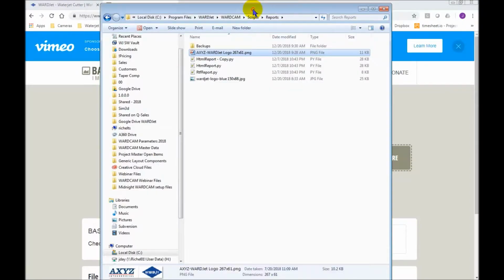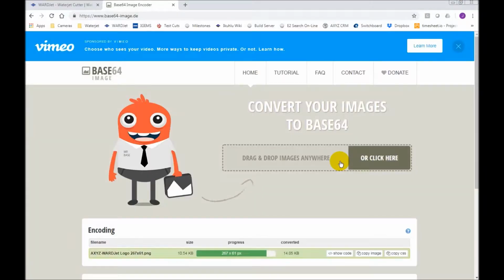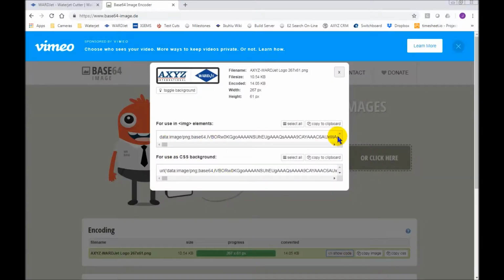So I'll go ahead and do the PNG file first. I'll grab that, drop it in here. And on this one here, click on Show Code, and it brings up the code here. We're going to use this first one here for the HTML file. So I can click on Copy to, select all in this case, copy to clipboard, and then go back to that script file to edit that.